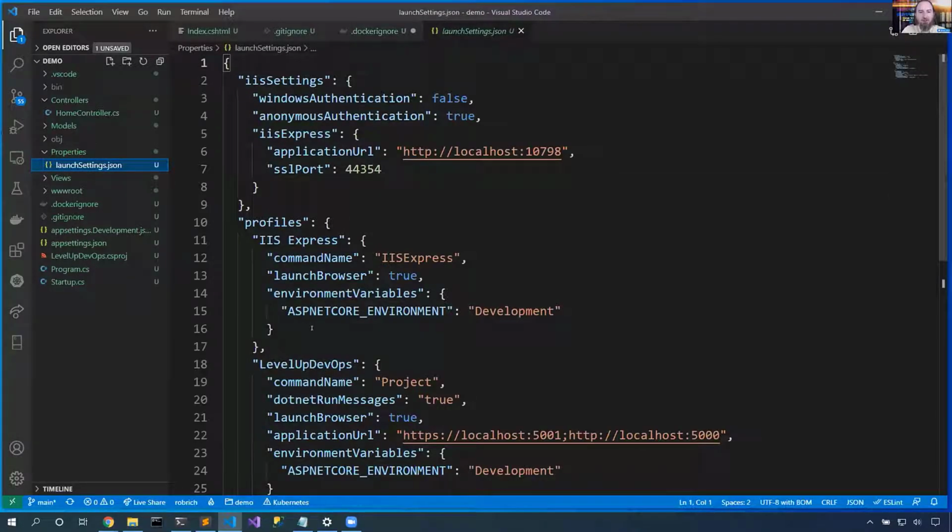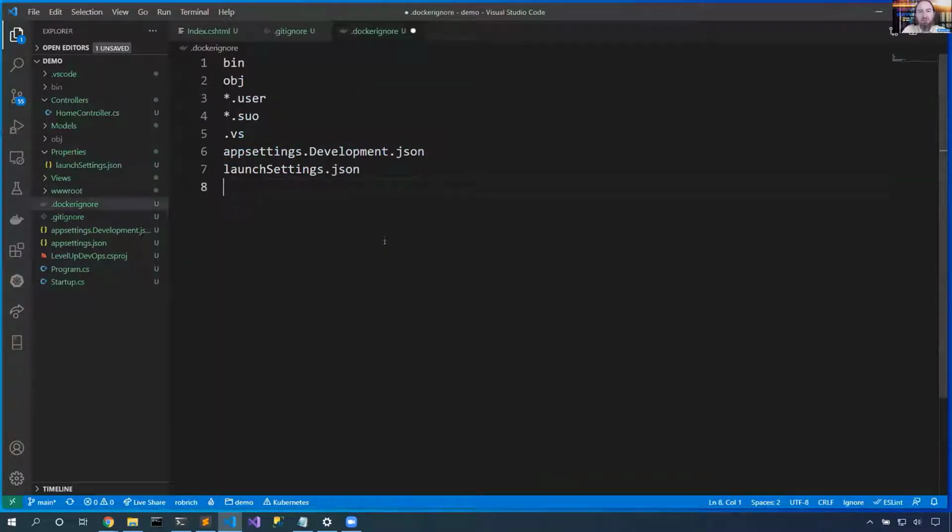Here's my IIS Express configuration. What port in IIS Express should we use? Those are things that I definitely don't want in my production container. So now I have my dockerignore file. Now the cool part is that everything that I specify in here will never end up in my container. That's bitten me a few times where it's like, yeah, but I just want to copy this one file, and well, yeah, it's ignored here.